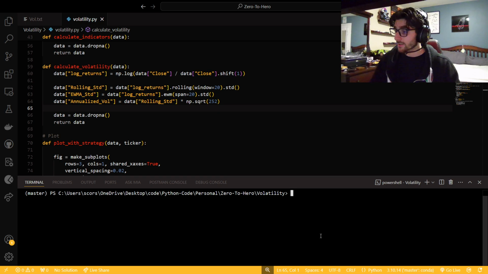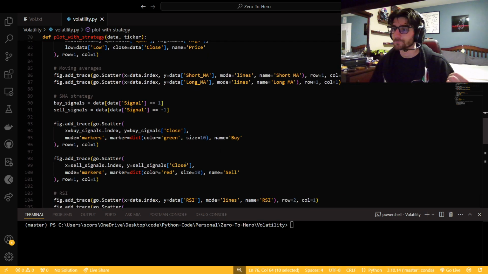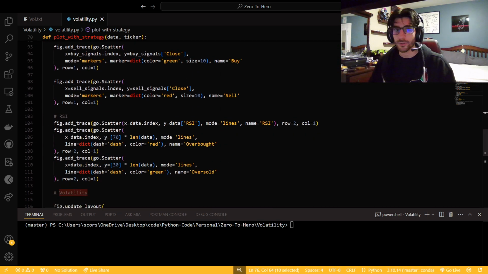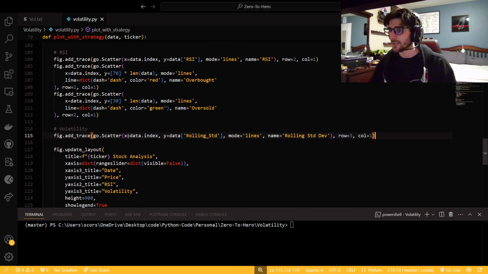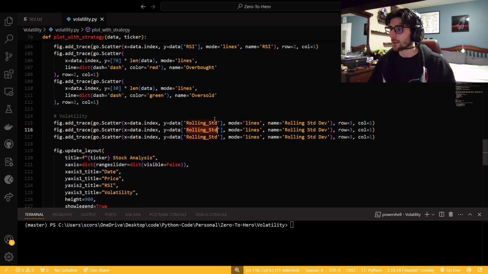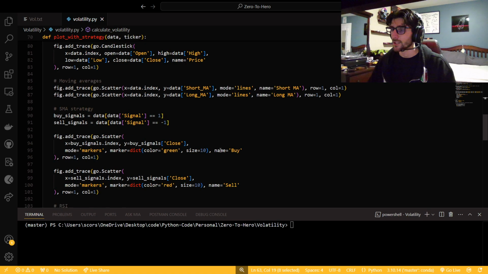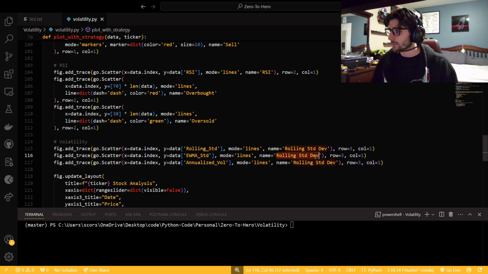Sweet. Now we can clear that, make it a little easier on the eyes, and now we can just plot it. Make sure that you set your rows to be 3 and you change your heights, add another title, and then you could head down here and add the volatility as follows. You could say something like fig.add trace with scatter plot, and then just make sure that you have the right thing in the data frame. So we're going to have the EWMA standard deviation, then annualized vol down here, and then change the name as well.